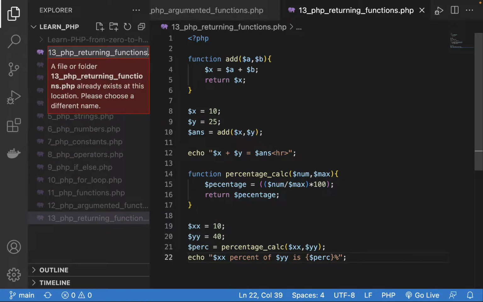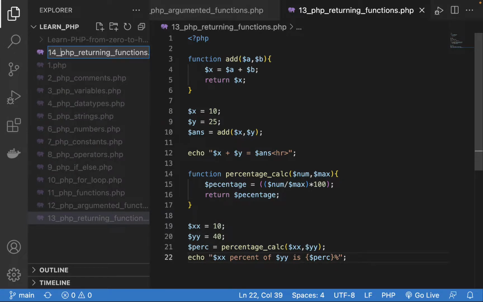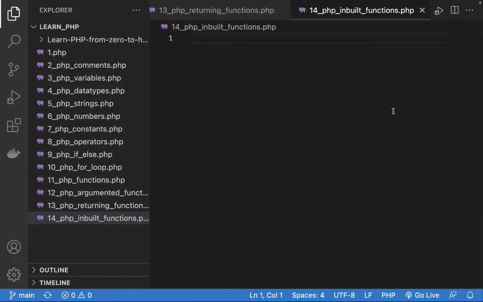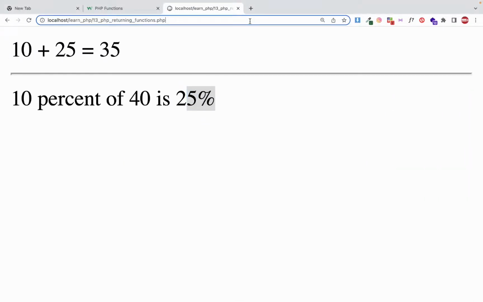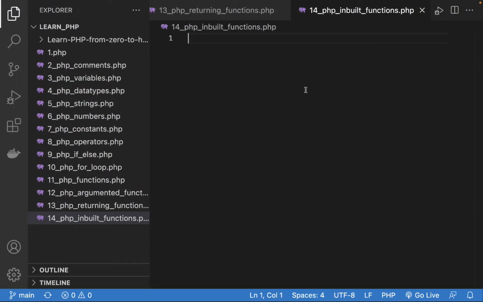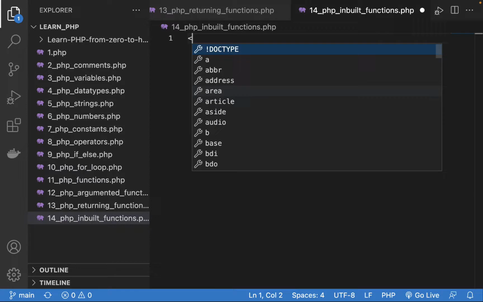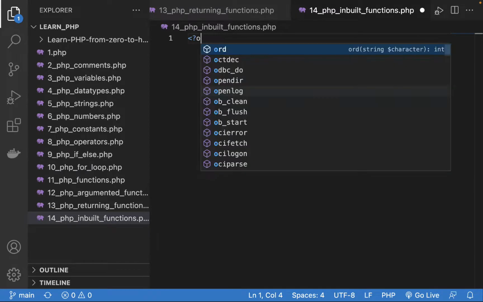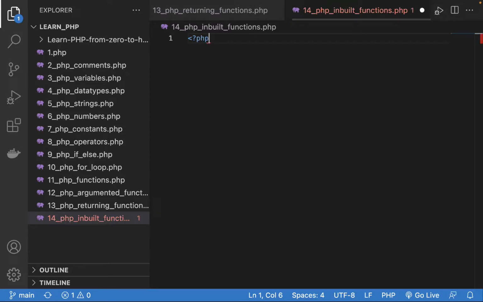Okay, so number 14 is going to be PHP inbuilt functions. So that is number 14 today. And then come and remove this piece of line, and then come and start looking at the PHP inbuilt functions. Okay, question mark PHP. So there are so many PHP inbuilt functions.